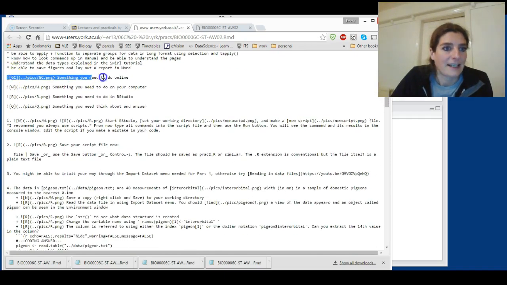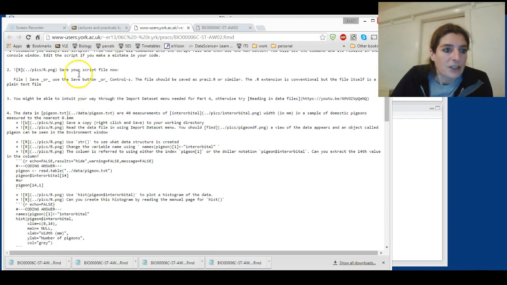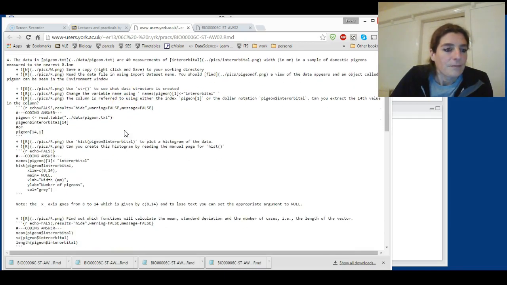So here you can see there's that section about something you need to do online, something you need to do on your computer, something you need to do in RStudio, and something you need to think about and answer. And those little bits at the beginning are just the images that appeared. As you go through the practical, you'll find sections here that say coding answer. So here is the piece of code that gets that 14th value out of the column. Everywhere you were asked a question in the practical will appear in the RMD file with a label on it saying coding answer and then some code.